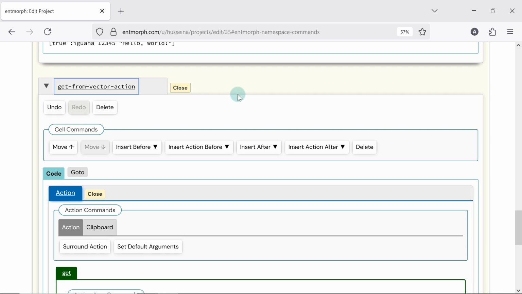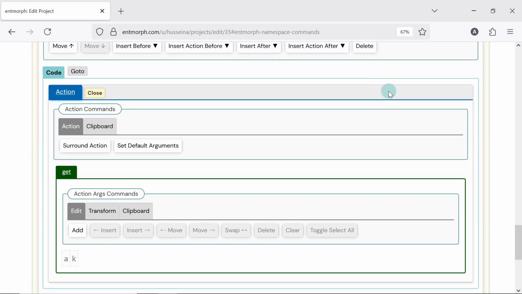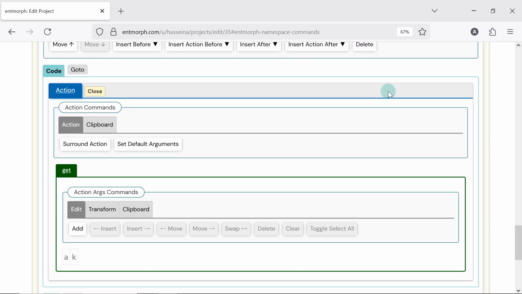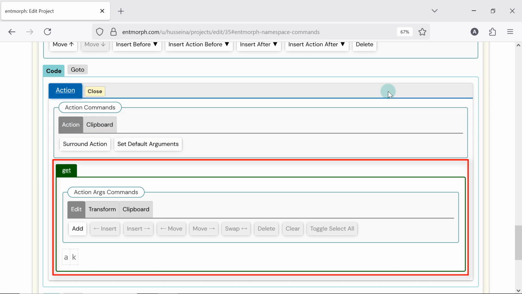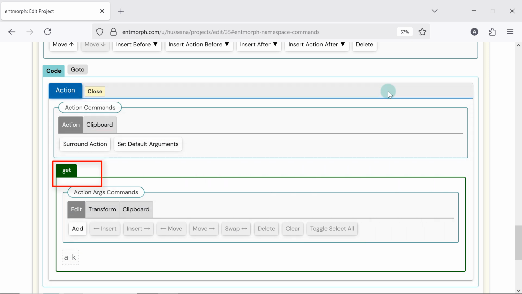Now let's scroll back down to the code panel. Within the code panel for this cell, there's now an action editor with a green box which has the name of a function, get, in the tab at its top left. This is a call action, which means that when we run the cell, it will call the get function with a set of arguments that we need to specify. Let's add those arguments now.